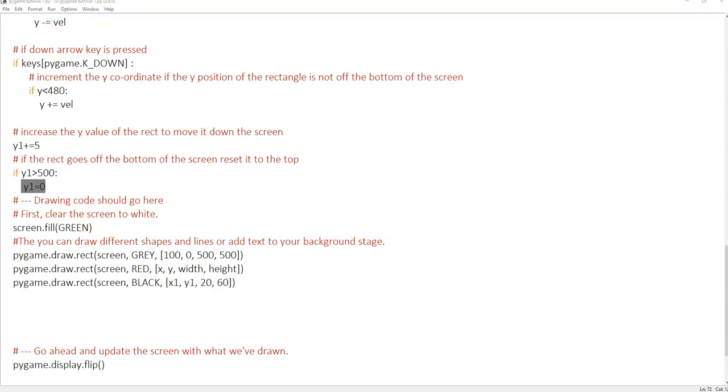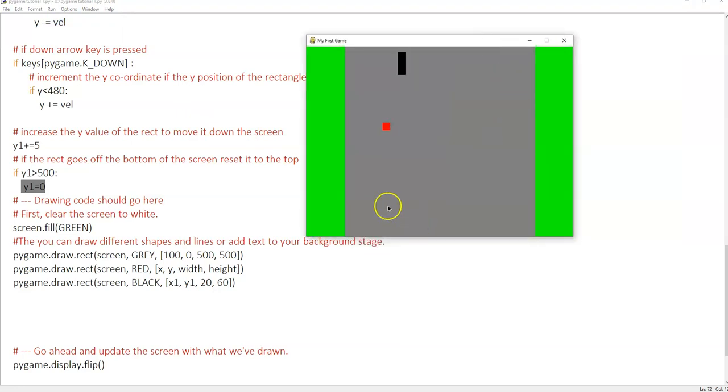And what we should now see is, here comes our little basic truck, and we can now dodge him. We don't have any collision detection yet, we'll add that in the next tutorial, but now at least we've got some sort of traffic to dodge on our little road.